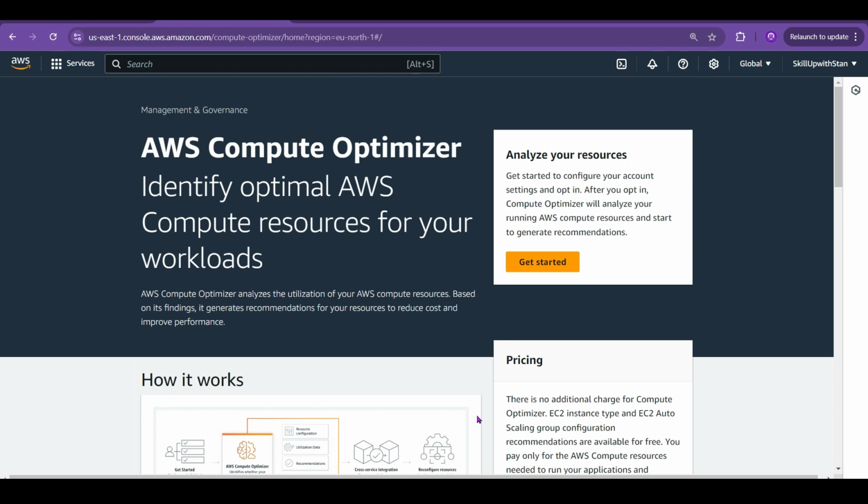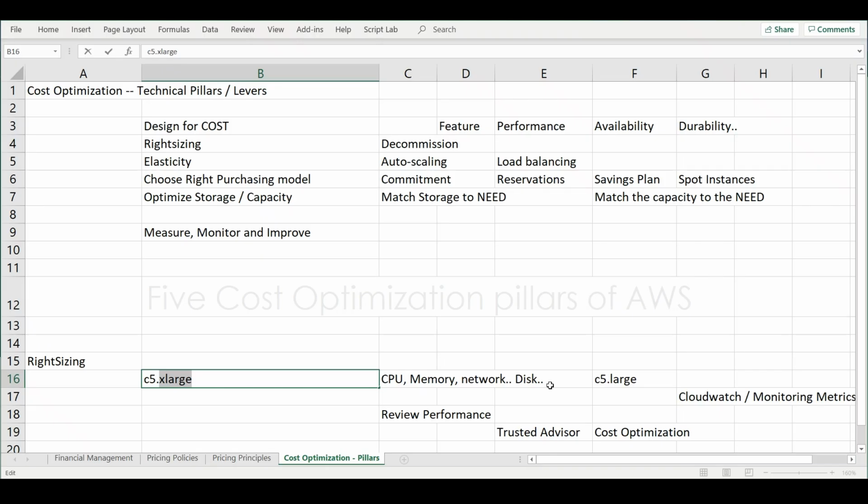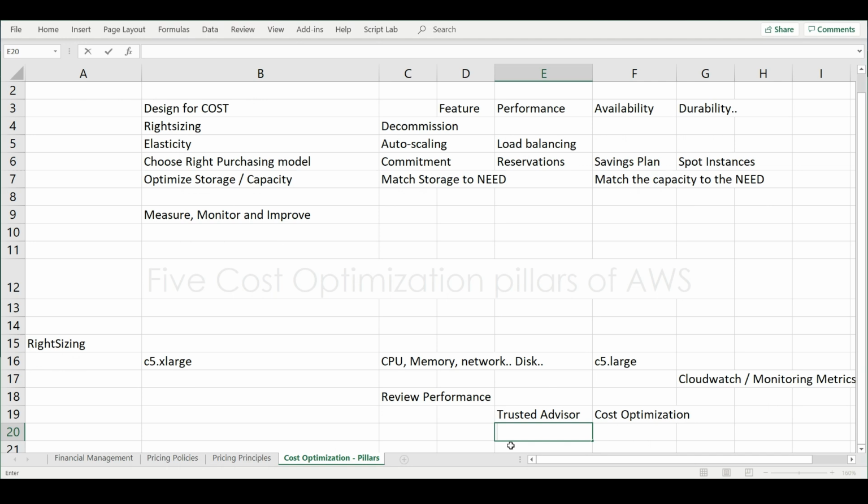There are certain advanced metrics. If you want to enable those advanced metrics, you can pay for it, but I'll come to that part shortly. But AWS Cost Optimizer is another automated tool which can help you to review the current performance of your environment in terms of the EC2 instances and the ECS clusters and containers, and you can change the instances to meet up the stuff.